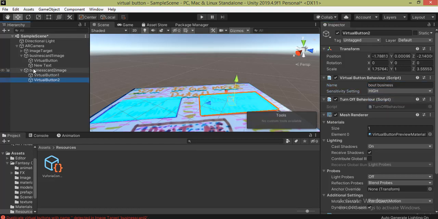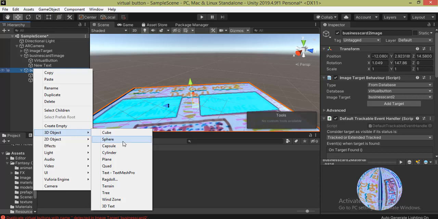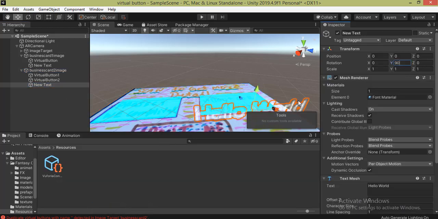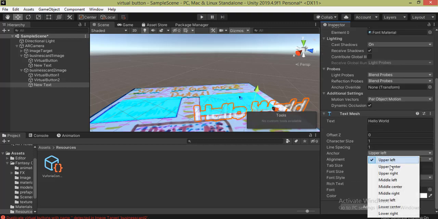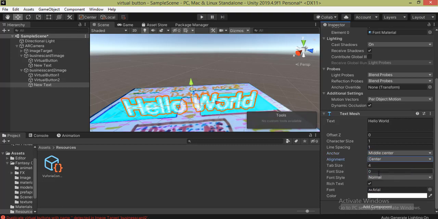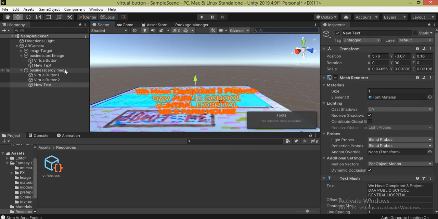Now again I just click on this image target, right click over it, and this time I select the 3D object and go into and select the 3D text. Set it at 90 degrees. Again go into the inspector and scroll down. Set it on middle center. As you see, I have written a few texts here. I'm going to link this text with virtual button 1. So what I'm going to do, I just increase the font size first and set it on the image target. So as you see, I have added a 3D text over my image target.